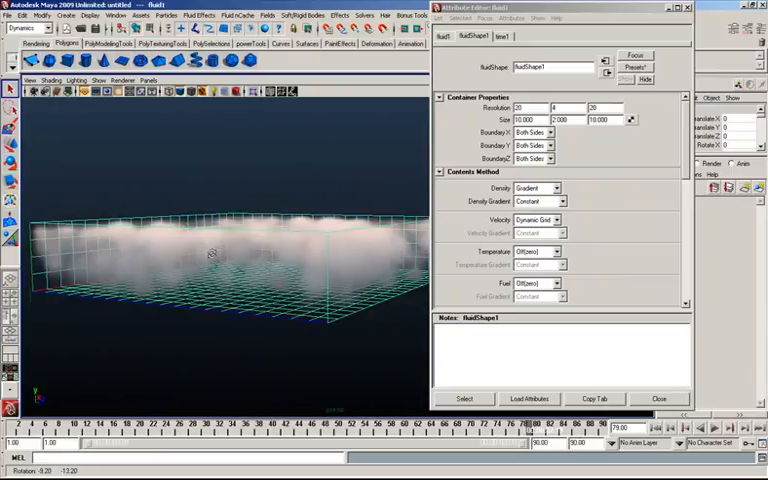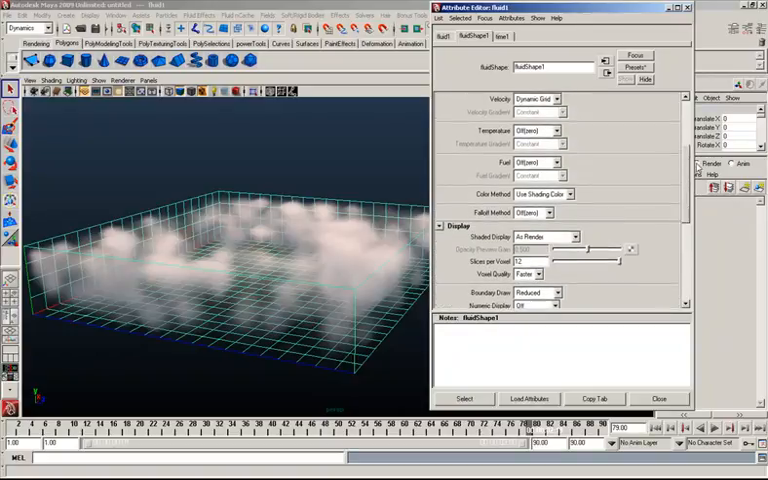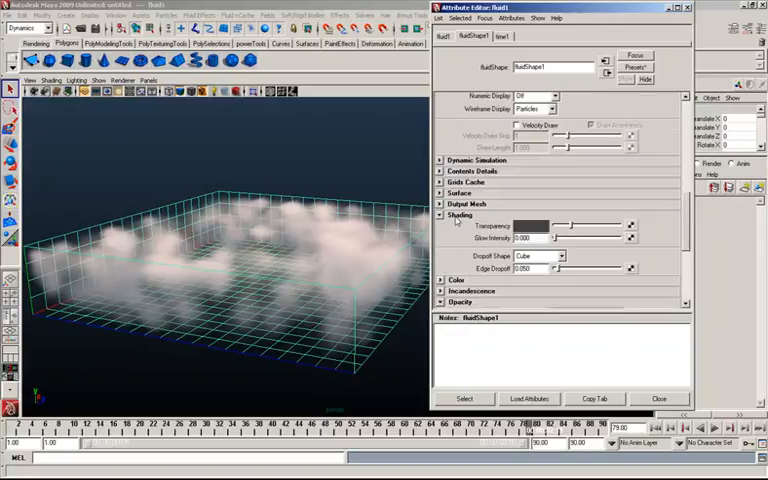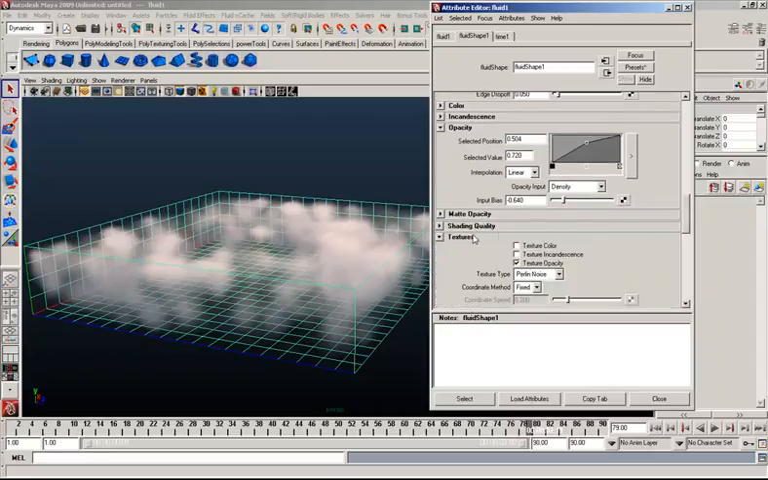And you can see a little poof of clouds over there. Again, you can go changing these settings. So back to shading and back to textures.